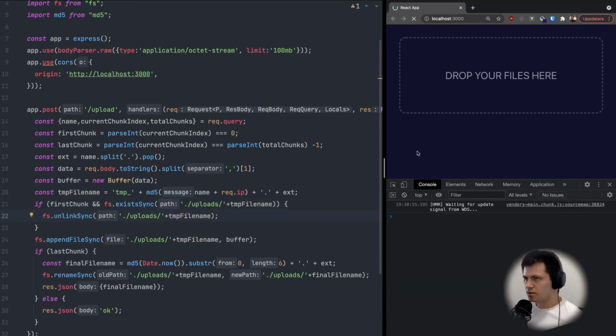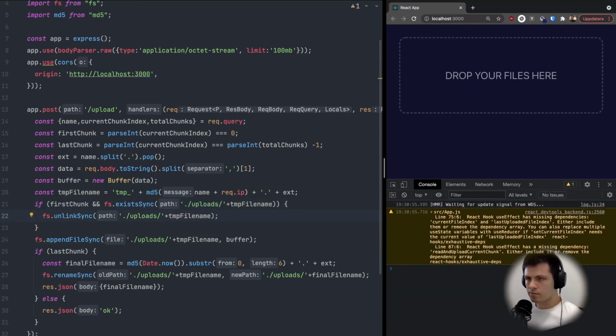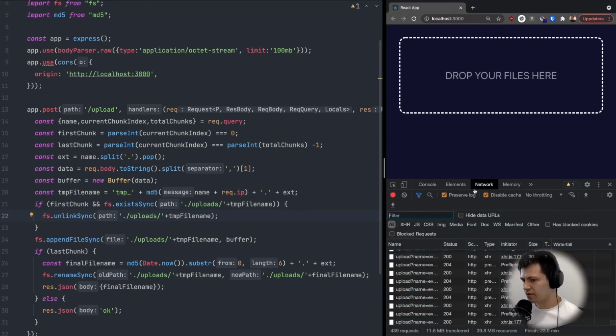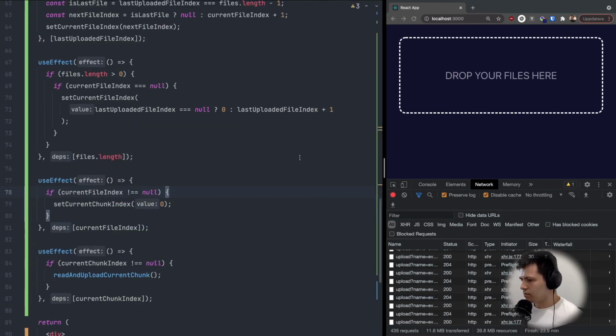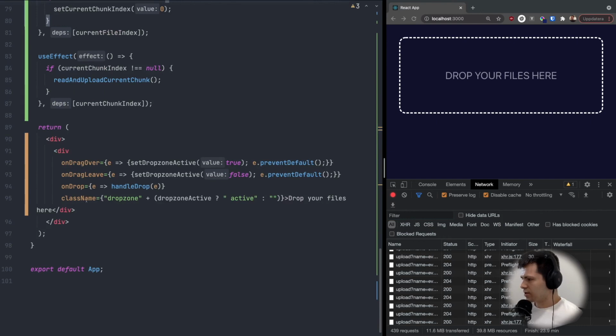Now let's test again. Okay, something happened. Let's see. Yes, we are uploading some stuff here, but we are not displaying any progress or any files here. So to do this, let's go back to our app.js, and as you can see, we have a drop zone here, but under the drop zone we don't have anything else.